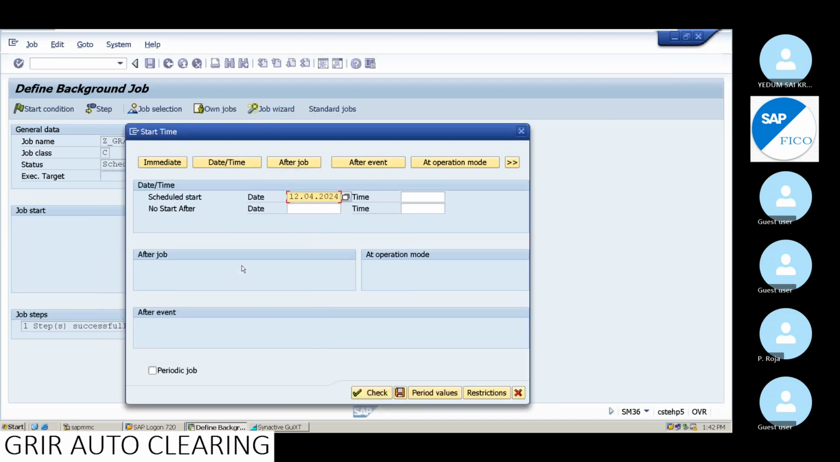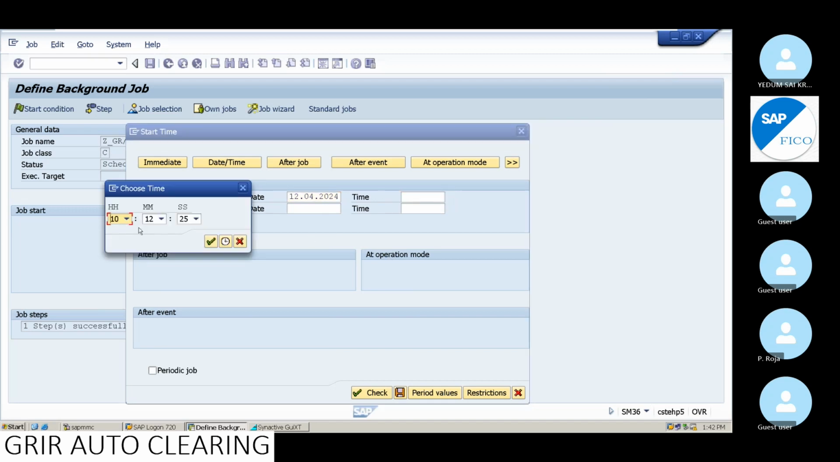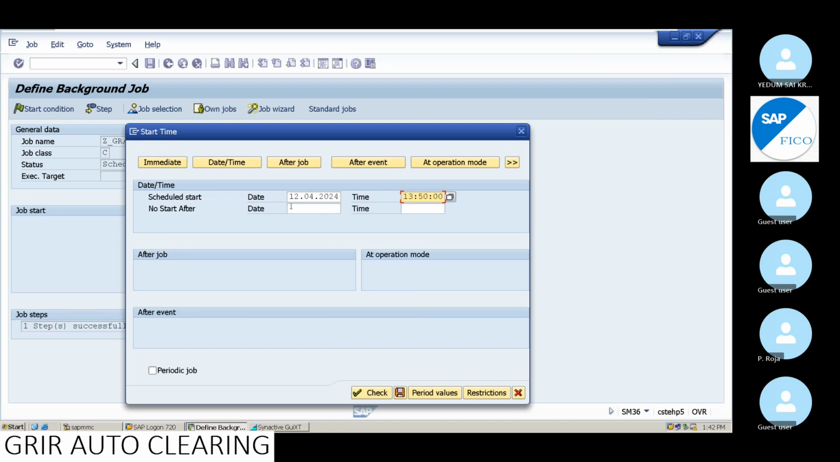So here I'm going to give today's date, and right now the time is 1:42 PM. I'm going to set this one at 13:50:00. So I'm saying I want to start this job in the next 8 minutes. This is the start date of your job.